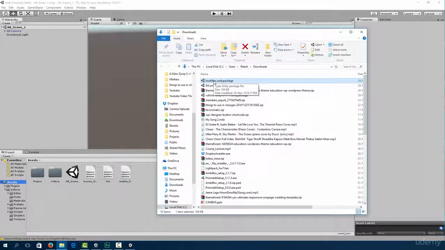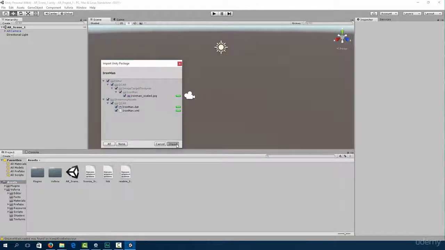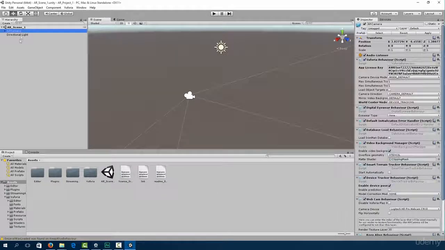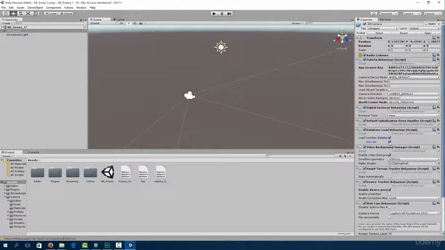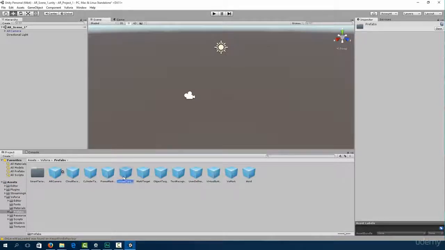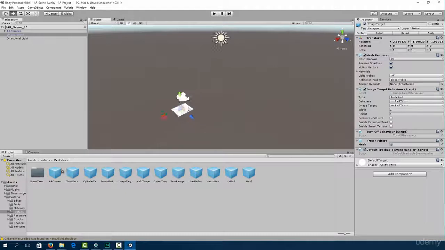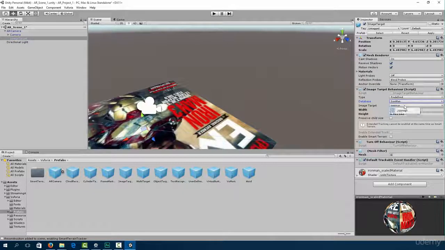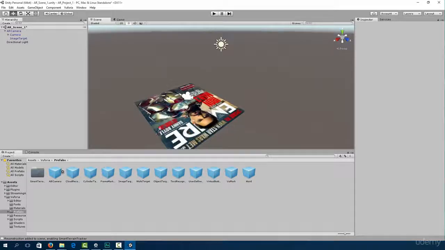To import our image target, drag and drop our marker into Unity. We can just click import, and it will import our target into Unity. Then click on AR camera. Under database, click on load Iron Man database and click activate. Under Assets, Vuforia, Prefabs, click on image target and drag it into the scene. Make sure image target is a child of the AR camera. Under database, click Iron Man, and that should be set.